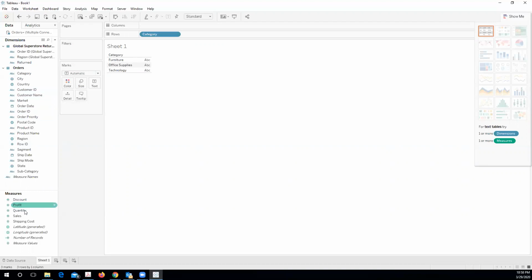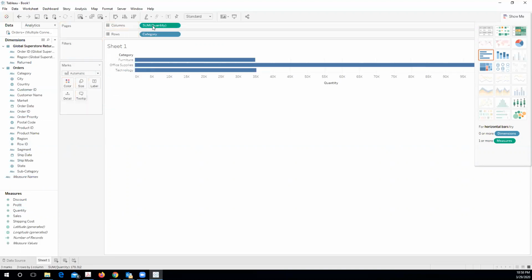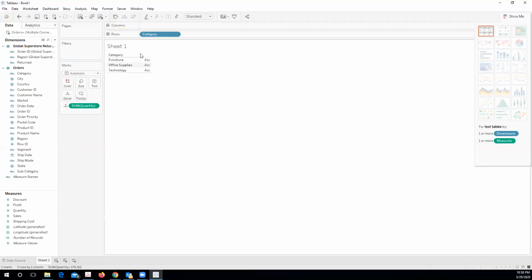If I bring in quantities, it drops it here. So I double clicked it, it dropped it over here. I can also drop it over here. So once I double clicked, it went here. So it's showing as a table.